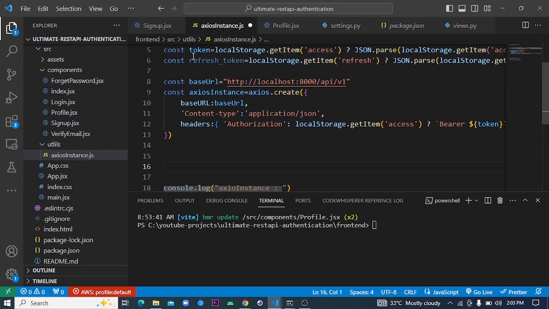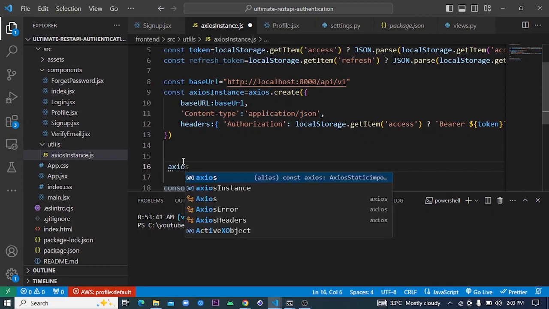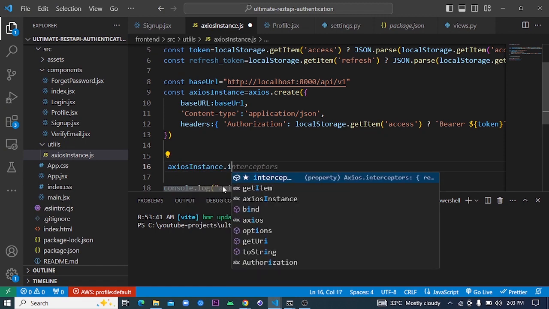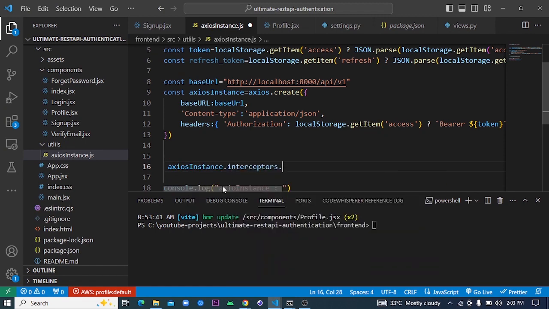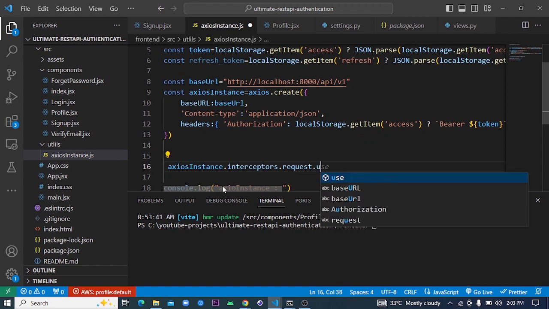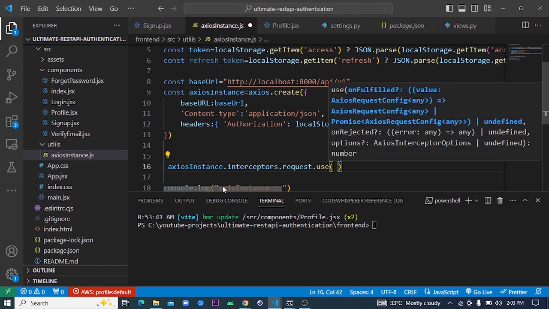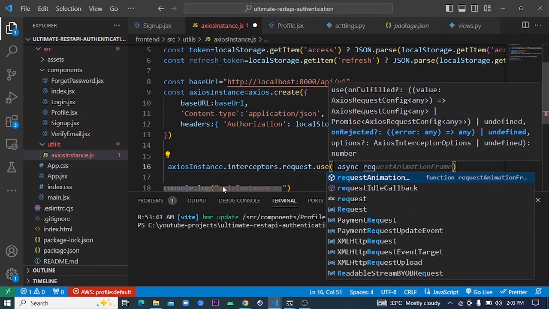Then just below the Axios instance, we are going to intercept the Axios instance, not the global Axios. So Axios instance dot interceptor.request.use, and we are going to pass in an arrow function as our callback, which is going to expect one parameter, the request.